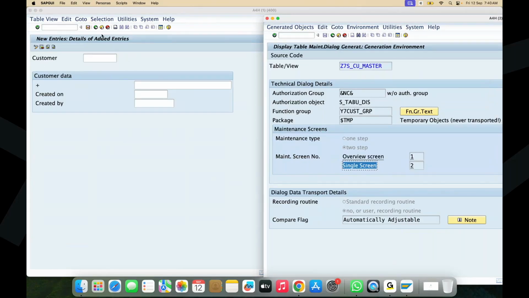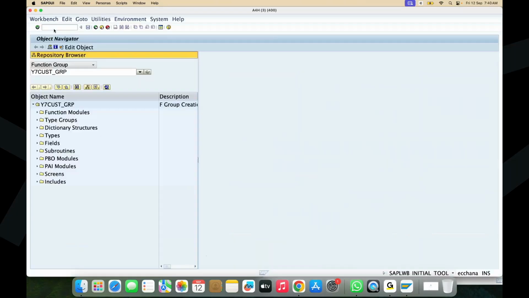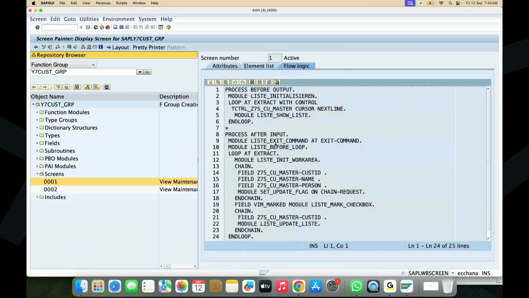And these screens, whatever you are seeing here, are designed automatically by our TMG tool. If you go to SE80, our function group, here you can see screen numbers 1 and 2. These are the screen numbers created by our TMG tool. In the screen numbers you have logic.